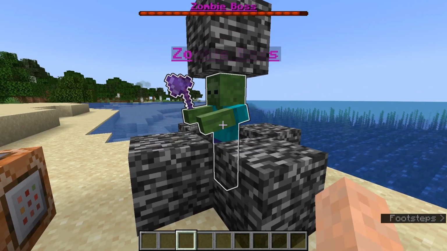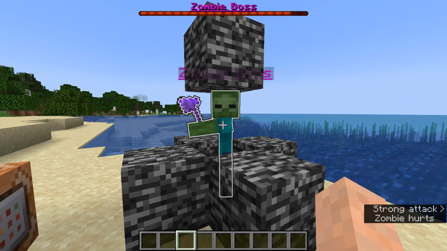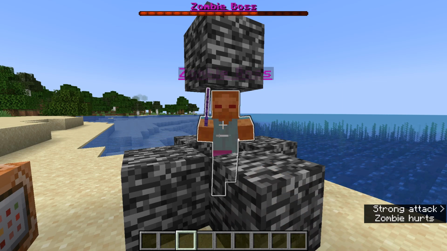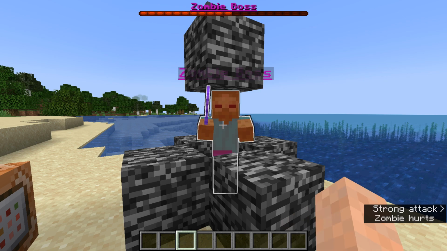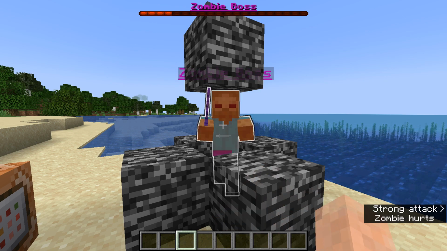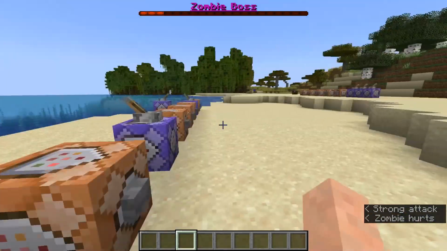But now we already see it will work, so we can punch the zombie and we'll see the health goes down by 1 bar pretty much every time. Sometimes it doesn't, but most of the time it goes down by 1 bar every single time. As you can see there. There we go. Well, it didn't do that for once there.